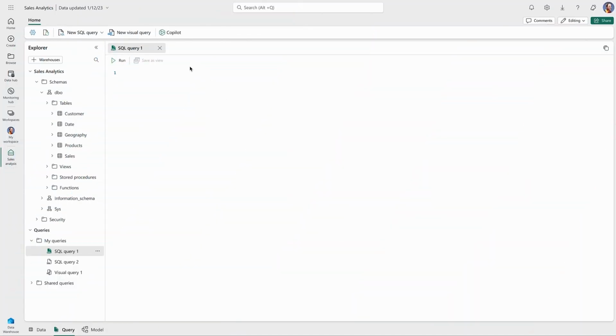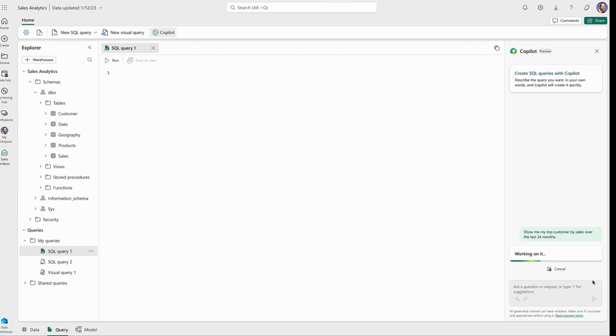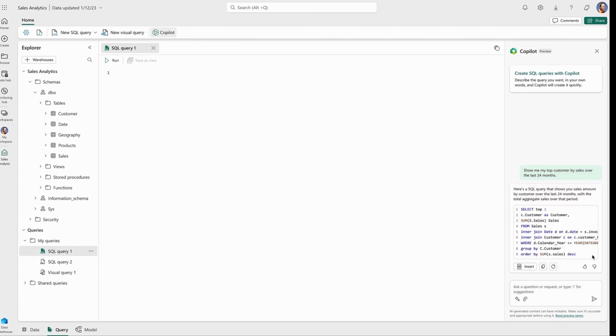I'm going to start with a new query editor to explore my sales data. To get started, I click the Copilot button on the top ribbon. I can now simply ask a quick question to Copilot. Show me my top customers by sales over the last 24 months. Copilot analyzes my question and outputs a SQL query which shows me the query I need to get the answer I'm looking for. Let's have Copilot insert the query into the editor and run it.